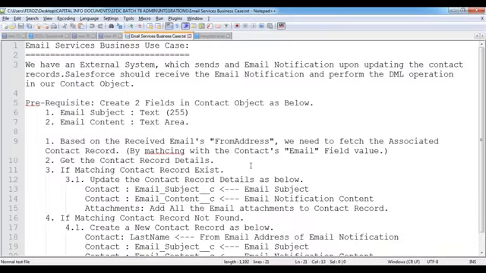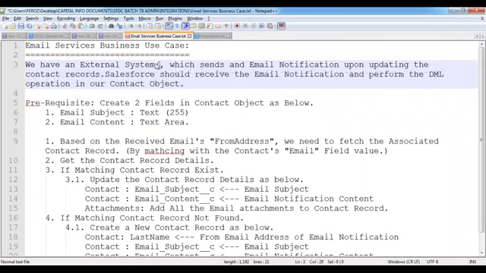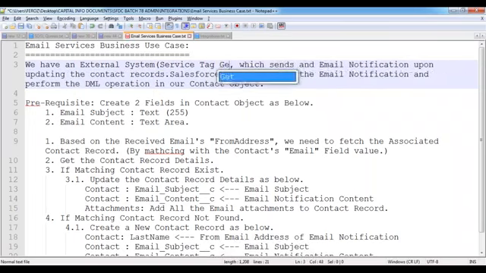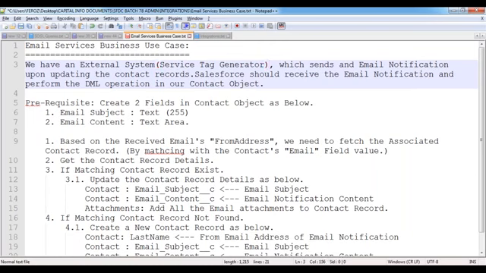Now, this is my requirement here. As part of my email service, this is my use case. We have an external system, like some service tag generator, which sends an email notification upon updating some contact records. Salesforce should receive that email notification and perform the DML operations on our contact object.